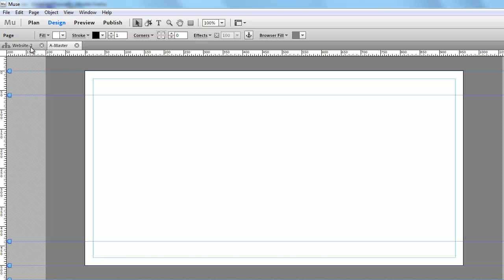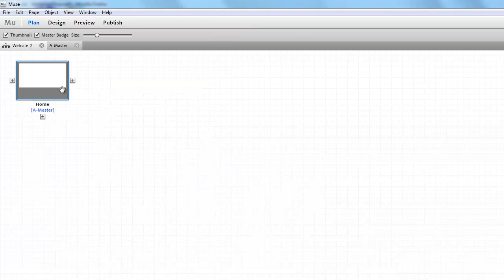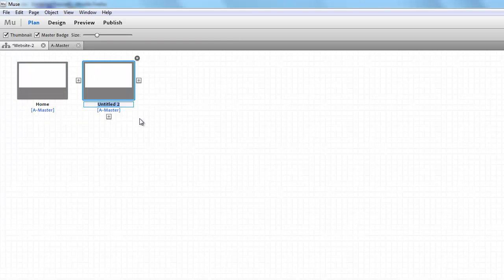So just quickly, I'm going to go back to the actual dashboard again, and as you can see my home page is here. I'm going to create a new one, and I'm going to name that one About. So I've got two pages, and as you can see they're both blank because my masters is blank.